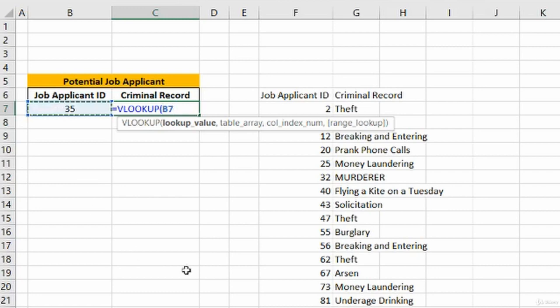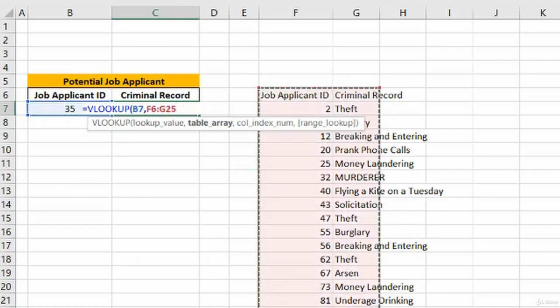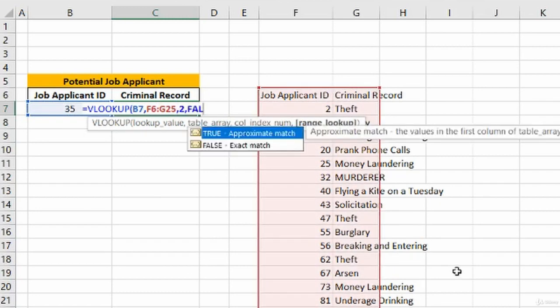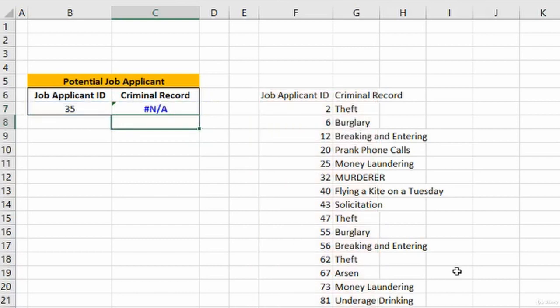And one thing that's really nice about a VLOOKUP is that if there isn't an exact match in the column and you put on false, then it will give you an error. And that is your way of knowing that this record is not in this table.